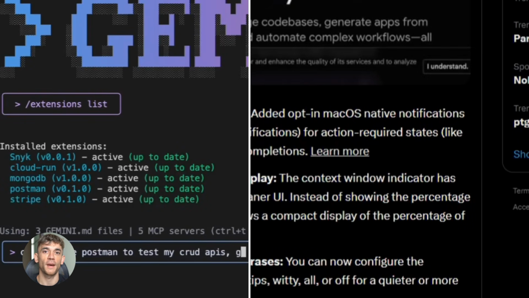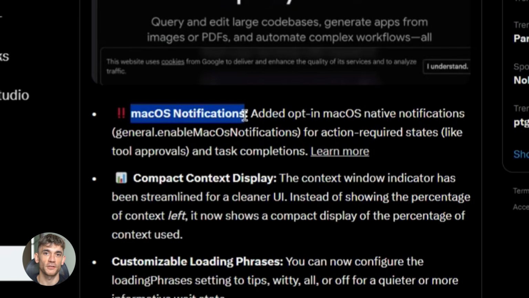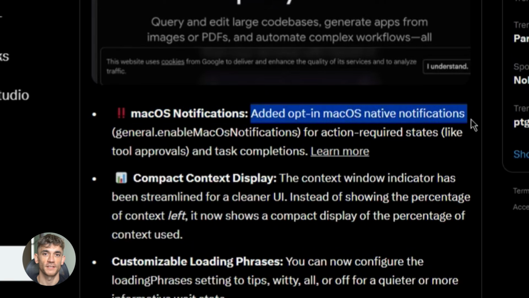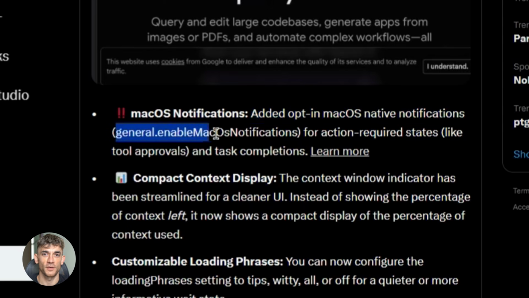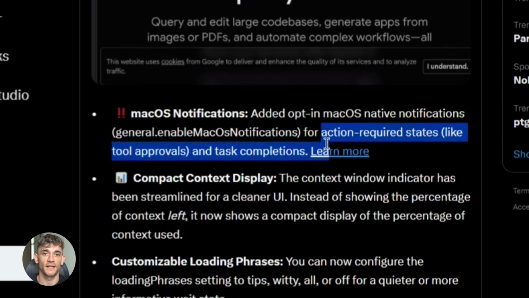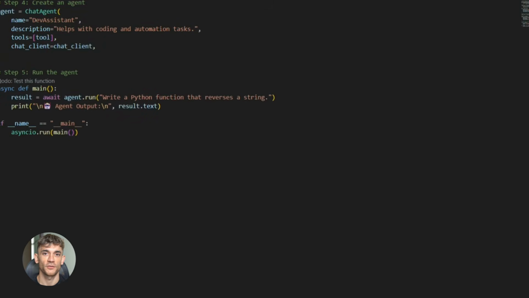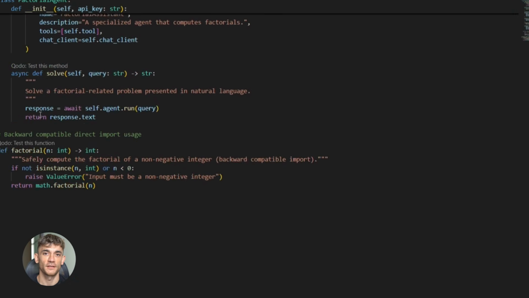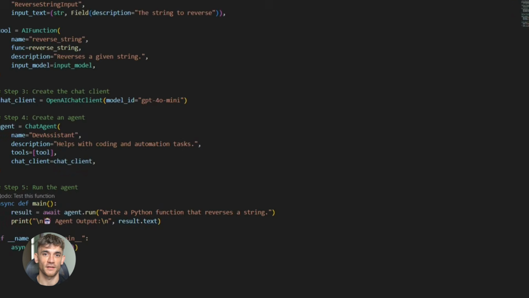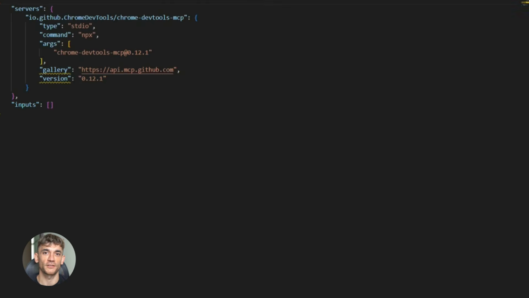Number two, macOS desktop notifications. You ever kick off a big AI task and then just sit there staring at the screen? Not anymore. Now, Gemini CLI sends you a desktop notification when it's done. You just go to settings, type on settings, turn it on, and that's it. Run a big task, go do something else, come back when it's finished. This is huge for long workflows, especially when you're running multiple tasks at once.